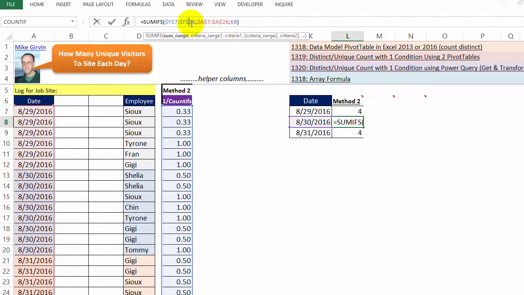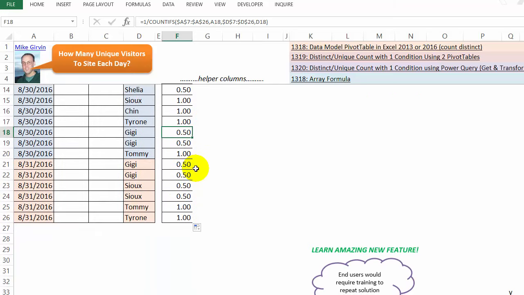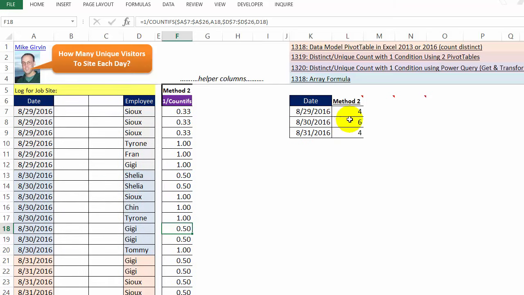Just a simple SUMIFS. This is just sort of, I don't know, I've seen this so many times over the years. I can't even remember who taught this to me. But anyways, that is a neat way to do it.